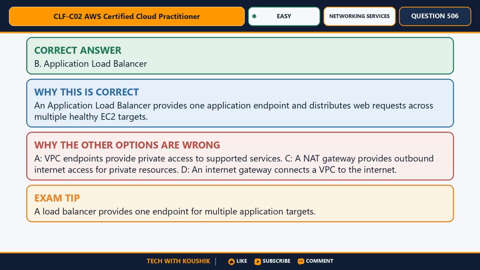The correct answer is B, Application Load Balancer. Here is why. An Application Load Balancer provides one application endpoint and distributes web requests across multiple healthy EC2 targets. Why are the other options not correct?